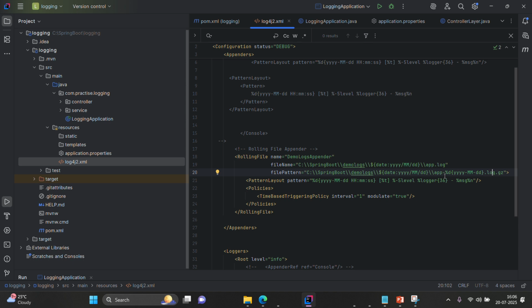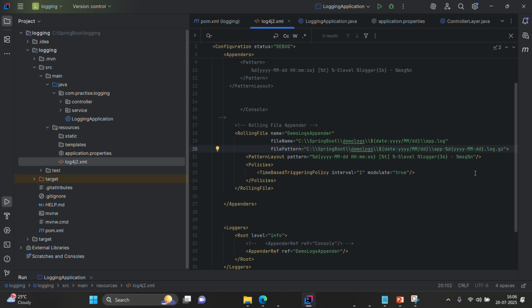Here zz means for today it will create a log file named just app.log. After midnight, after 12, the date will change, right? So it will compress the file by adding the year, month, day for that particular file, so that we can access previous files with the year, month, date. That's the file name and file pattern for the rolling file.